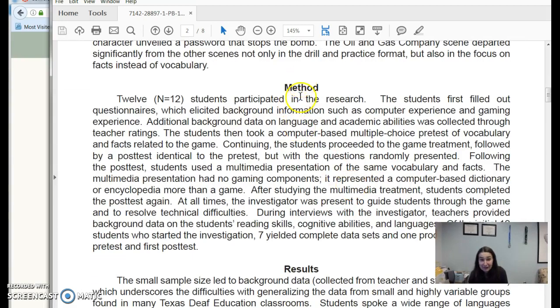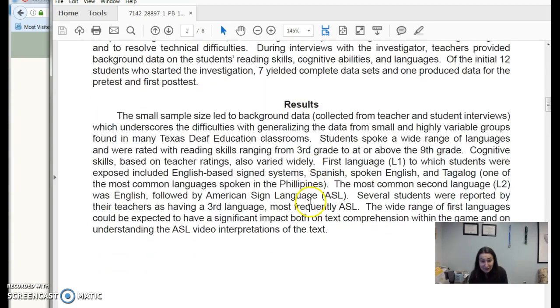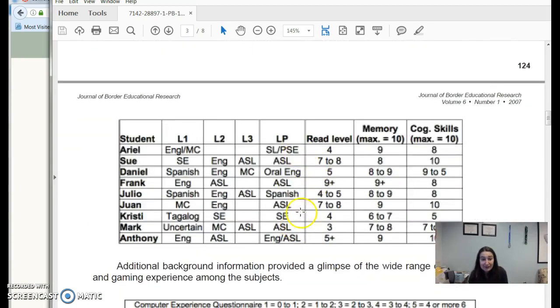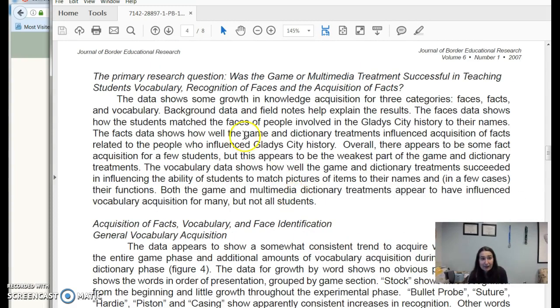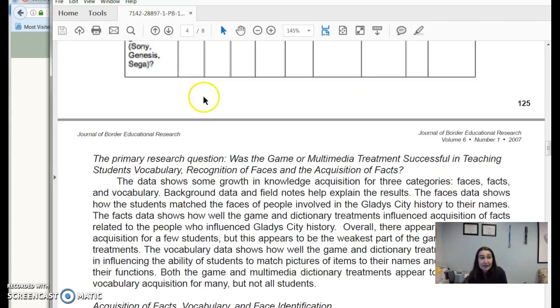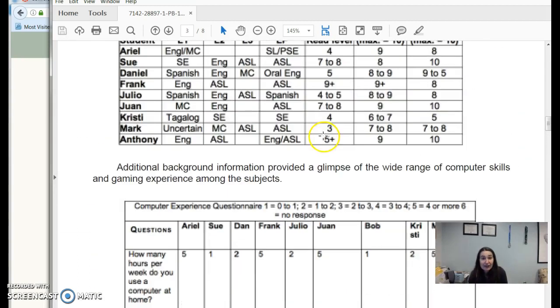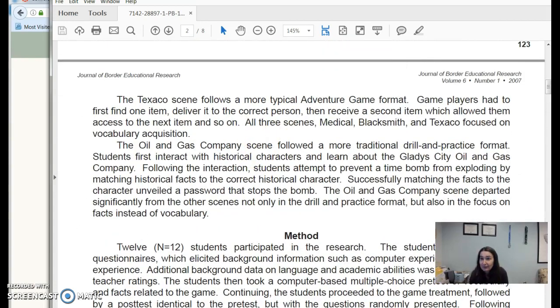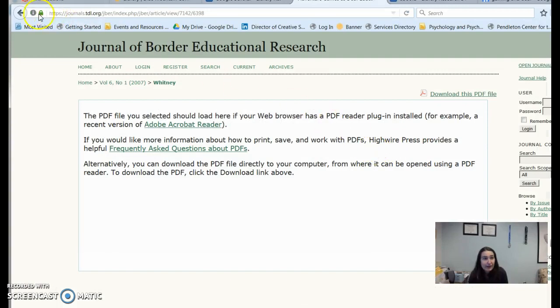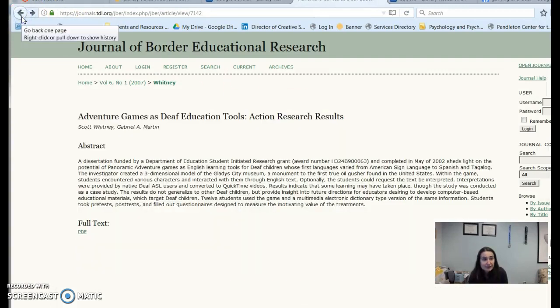And you can see it's really scholarly. They have a method. They have the results, the details here of what they took a look at. But their primary research question was, was the game or multimedia treatment or intervention successful in teaching students vocabulary, recognition, or acquisition of facts? So if that's interesting to you, this article might be very useful. I'm going to close out of here. But going back, just to find you one.